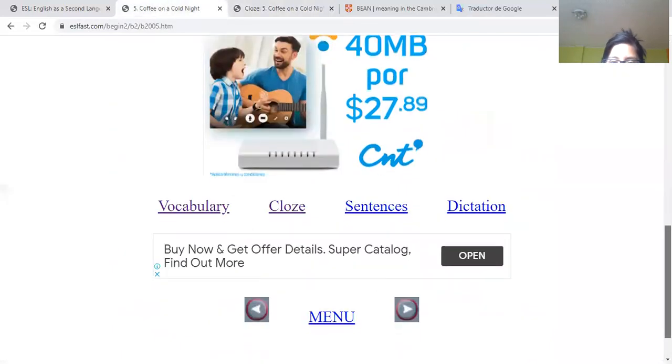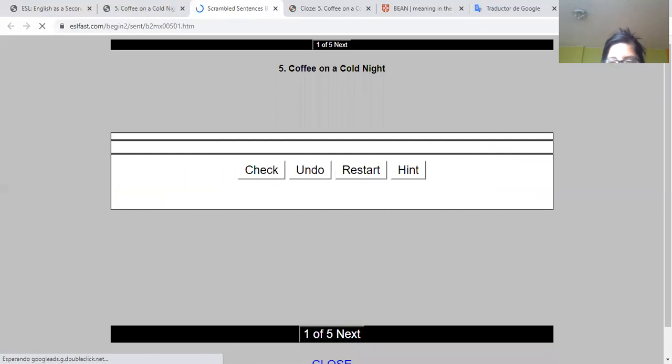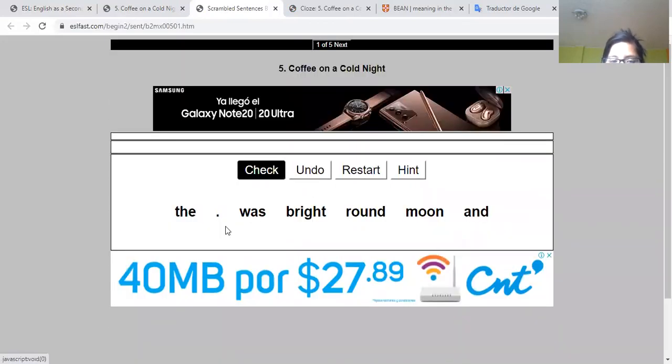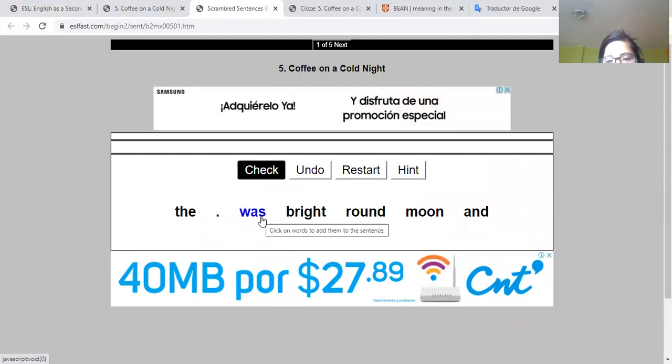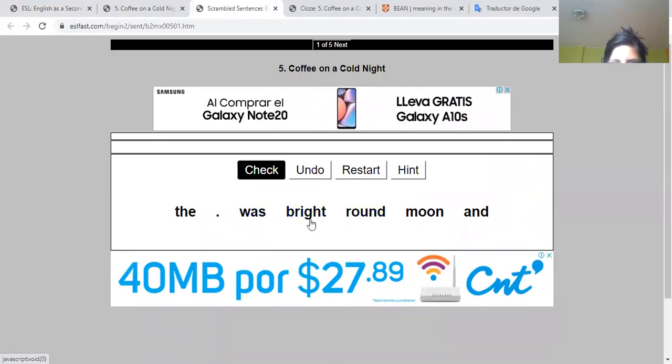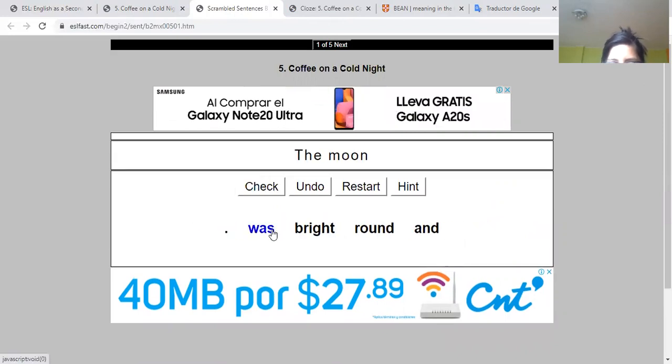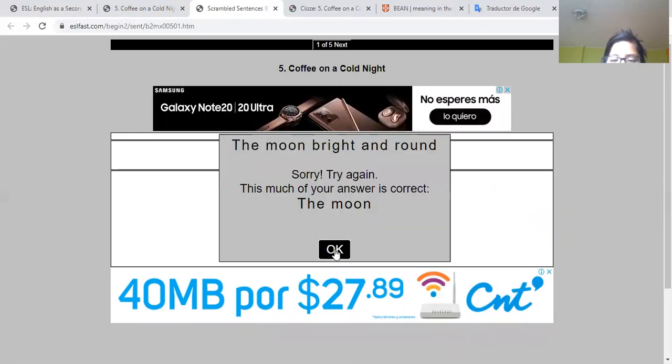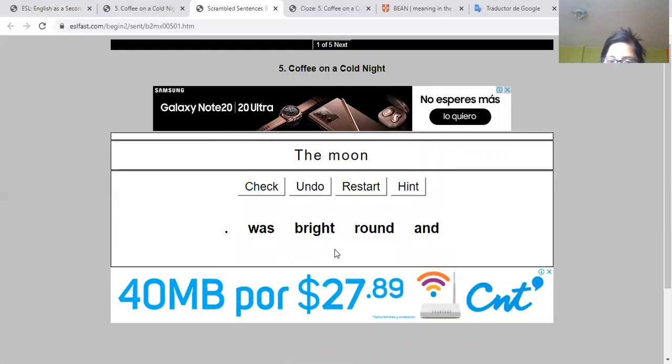Then you have some activities for sentences. In this part, you have to put the sentences in the correct order. For example, the moon was green and brown. You can check and try again, and you can complete the correct grammatical structure.